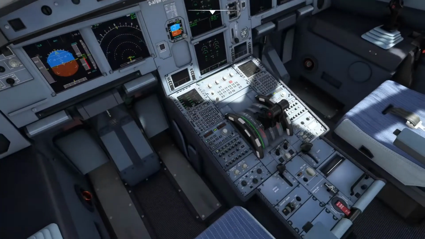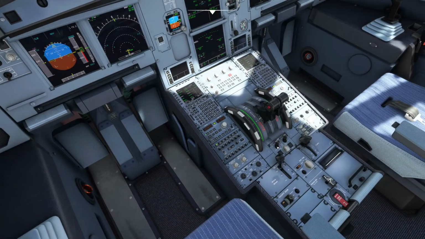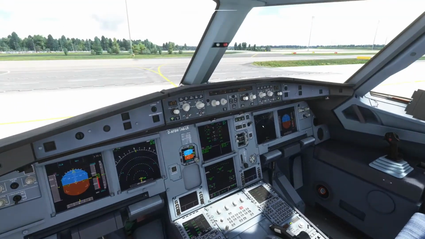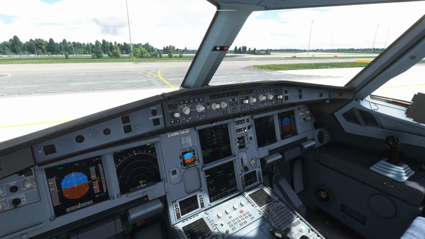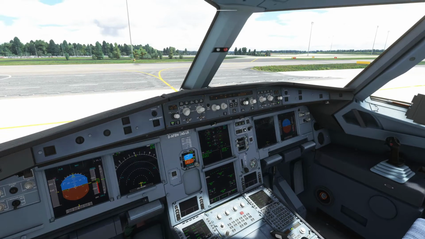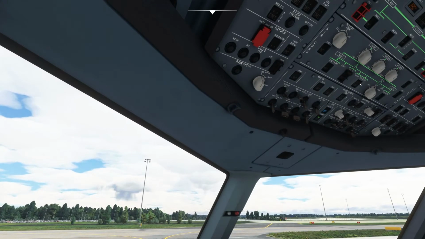Spoilers armed. Rate set max. Flaps. AP master switch. Oh, I already turned that off. So, no, I didn't. The other one I turned off. Anti-ice systems. Always put those on.